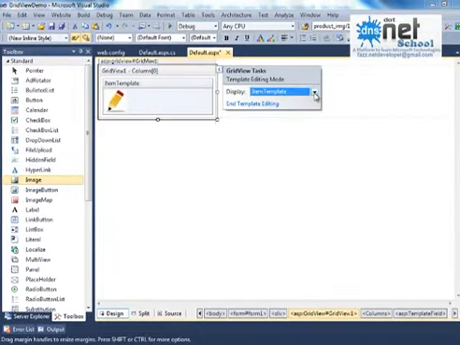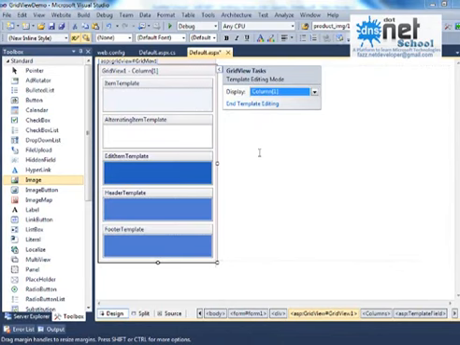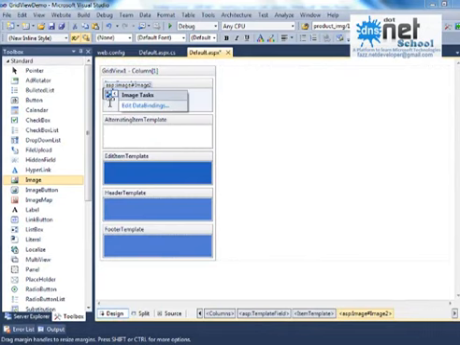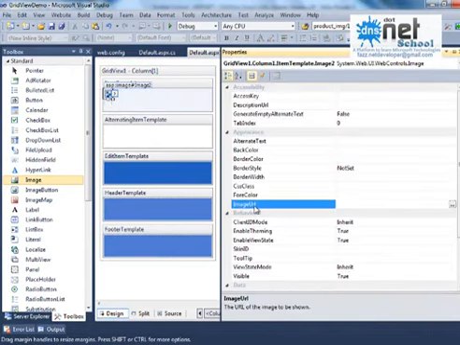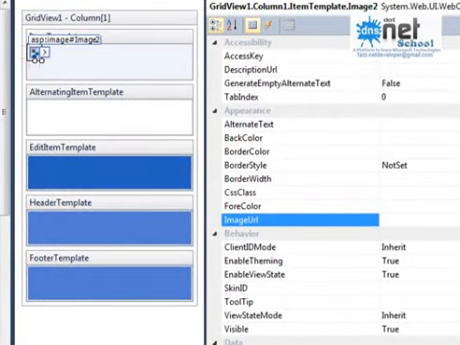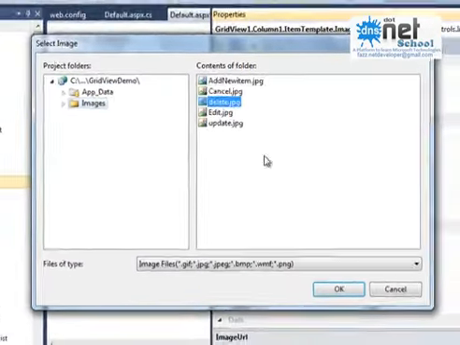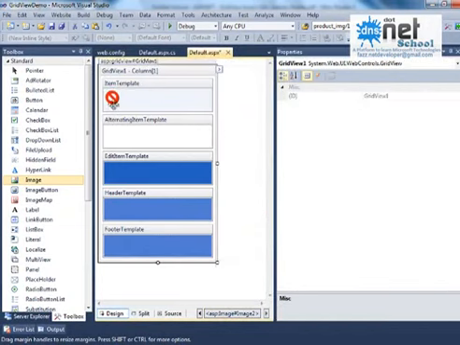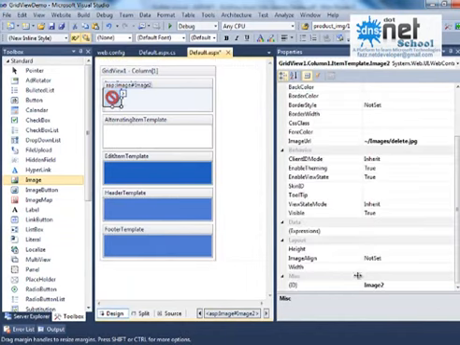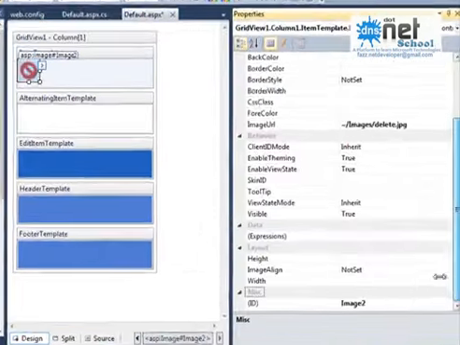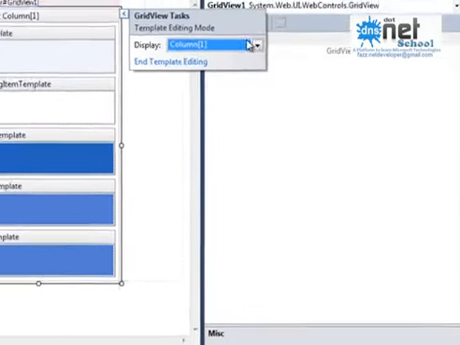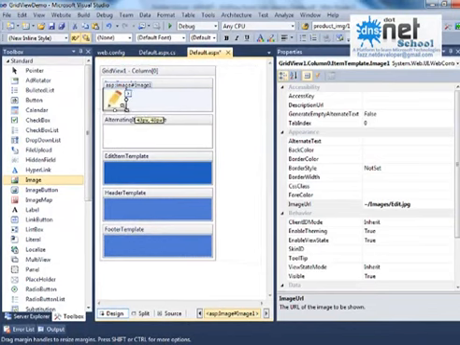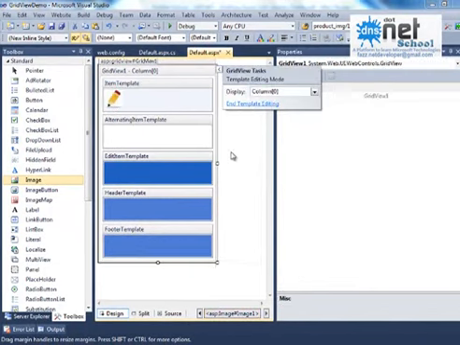Edit templates. First column, item template, image control, properties of that image control, ImageUrl equals delete.jpg. Okay, this is the size. Let's say size. The zeroth column is having some large size. Let us decrease it. Fine. End the template editing.